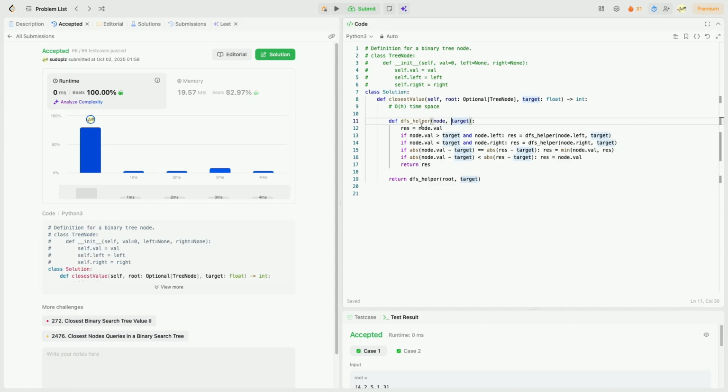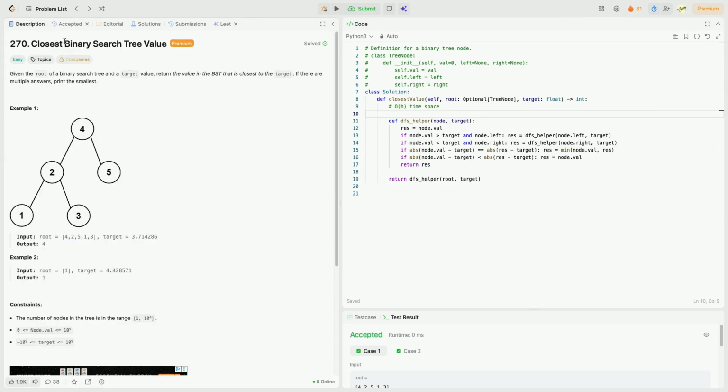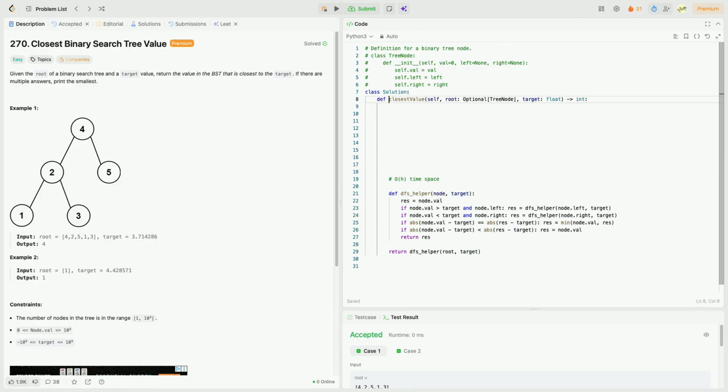So we spotted that we can reduce the time to O of H time and space by exploiting the fact that we are using a binary search tree. Now we still use O of H space here. So the second approach would change that so that we have O of H time and O of 1 space using an iterative approach.